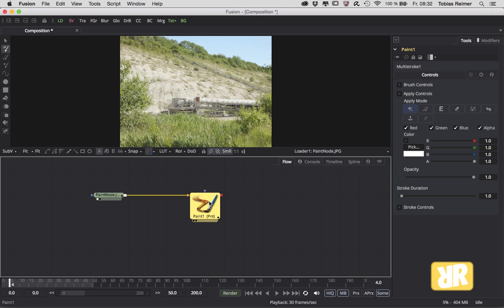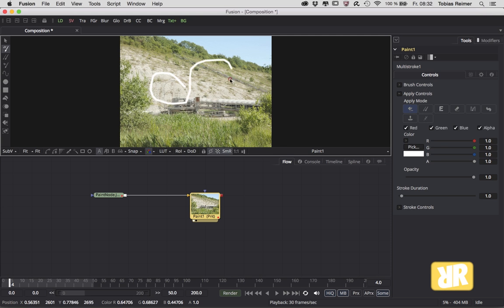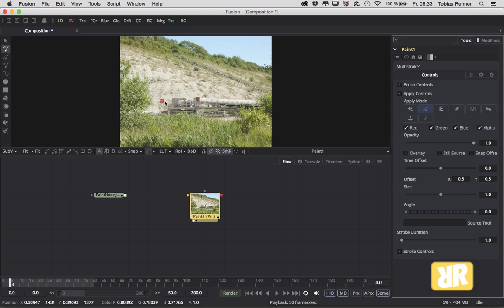This is it. Let's take a quick look at some of the available functions. For example, you have different apply modes. This color mode here is doing something like this. Okay, undo that. And what I would like to do now is to clone a specific region to get rid of this lantern here.